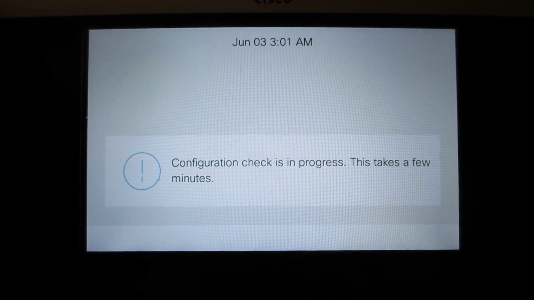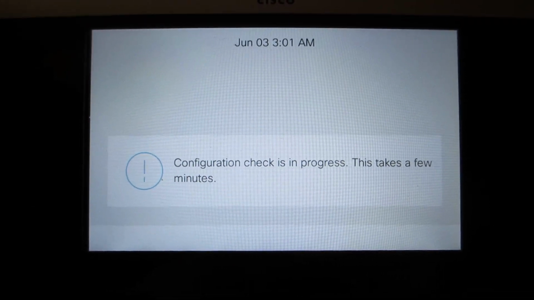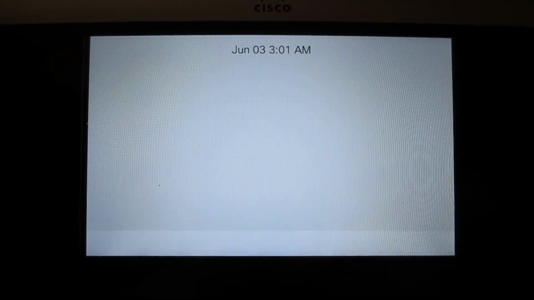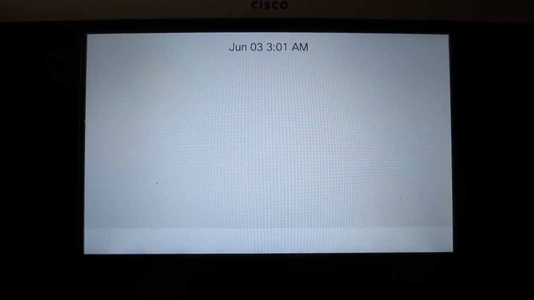Okay, so it states configuration check is in progress. This will take a few minutes. Also be aware that the date and time you'll see on the phone will be wrong, and that is fine. When you're going through the firmware migration and onboarding, there are certain phases of the process where the time shown on the phone's LCD screen will not be correct. It will get updated and you'll see the right information. So that's just part of the process.